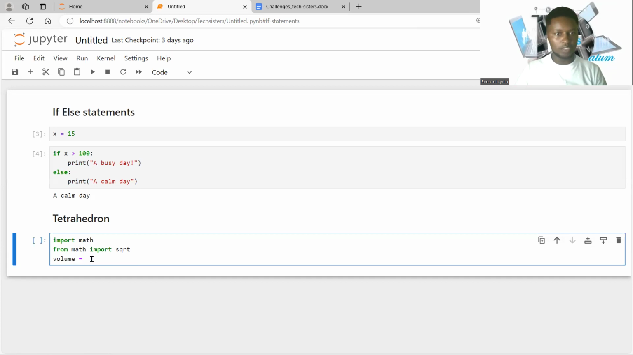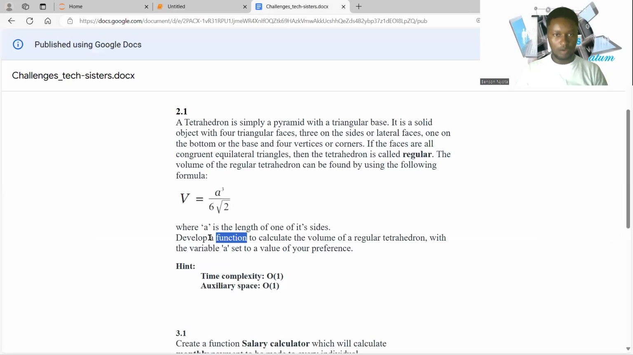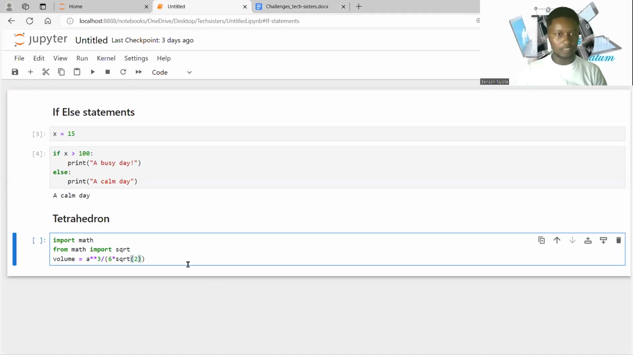So that's why now we get to see that volume equals to, let's say, a cubed. This is how we write a cubed divided by. Now the denominator, we can enclose it in parentheses to identify the whole of it, so it was 6 multiplied by square root 2 for our case. That is how our formula is, 6 multiplied by square root 2 is the denominator of the function.